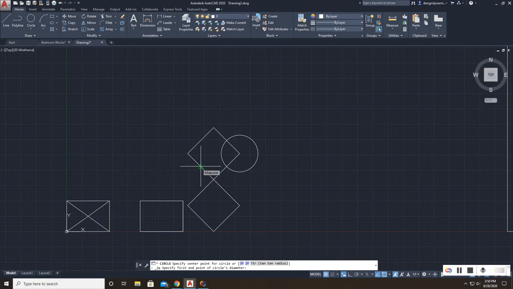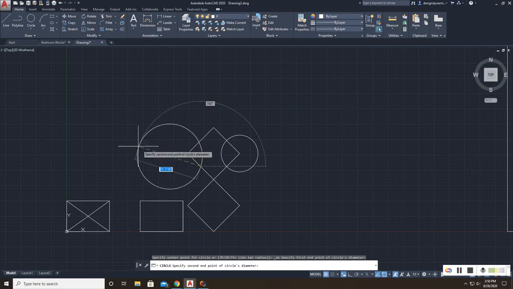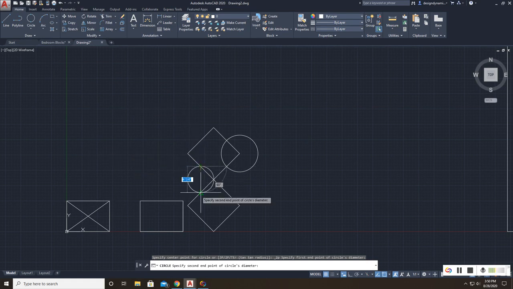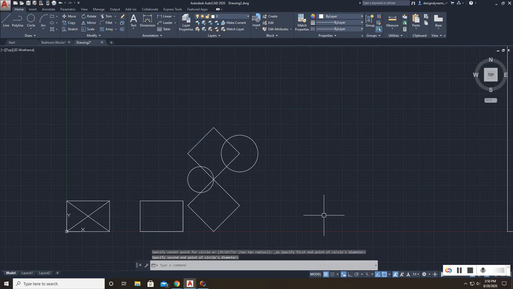So I'm going to say I want an edge to be at the midpoint of this line. And now it's asking where do you want the other edge of the circle to be. Let's say I want it to be the midpoint of this line. I just click. And now I have a circle that actually touches the midpoint on both of these lines.